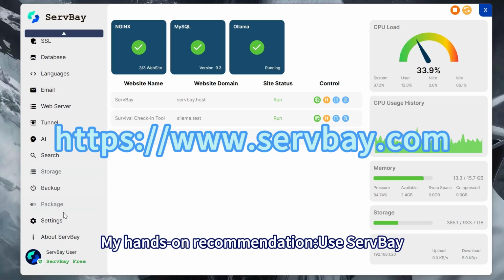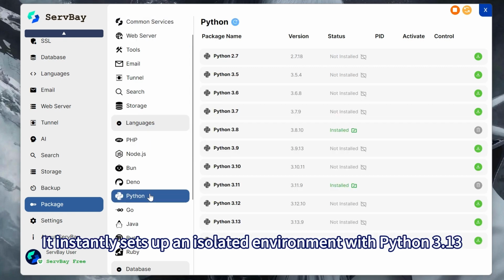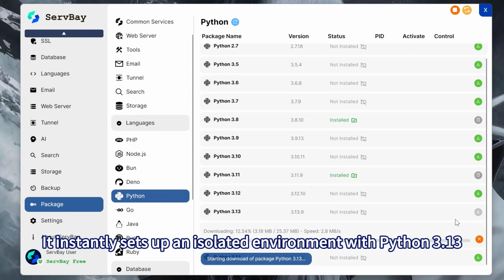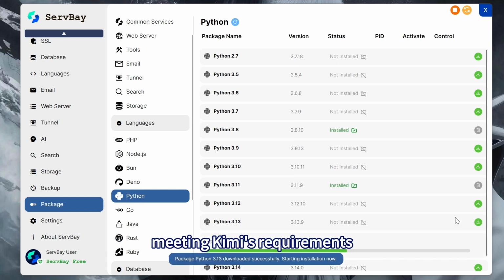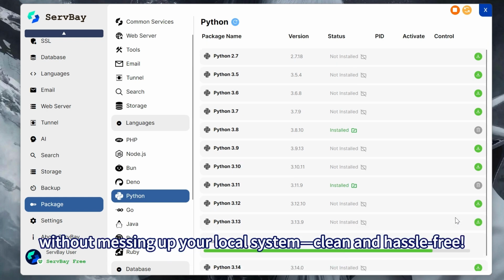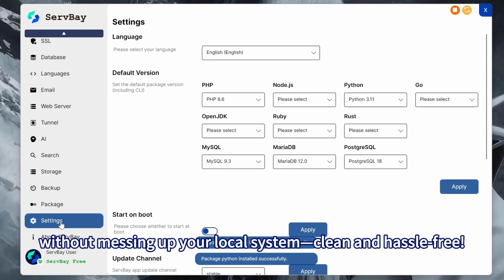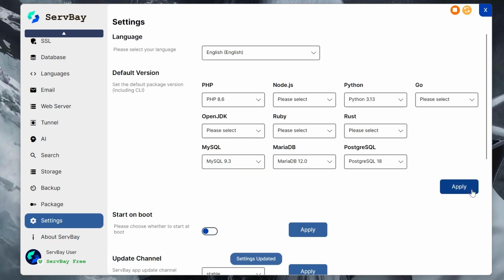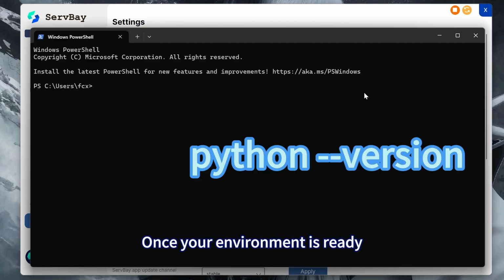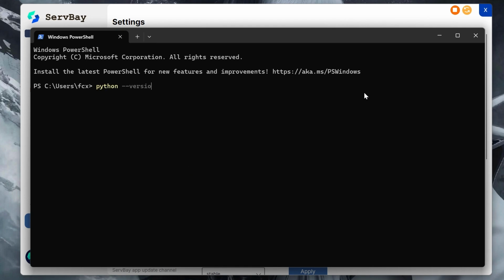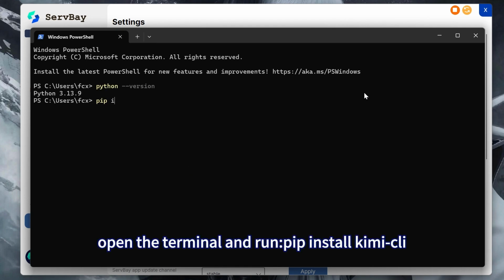My hands-on recommendation: use ServBay. It instantly sets up an isolated environment with Python 3.13, meeting Kimi's requirements without messing up your local system, clean and hassle-free. Once your environment is ready, open the terminal and run pip install Kimi Code.